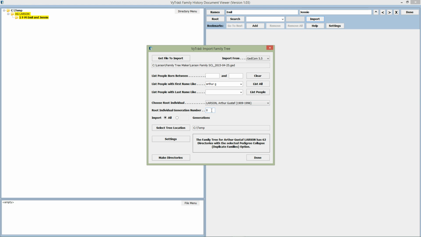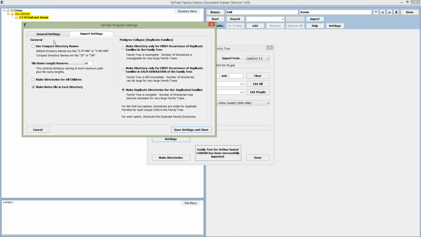You can assign the generation number to the root individual if you wish. You can choose to import all generations or a specified number. Then you need to select the location where the directories will be placed on your computer. The settings dialog is available to adjust some of your settings and re-import the tree if you'd like. When you're ready, click the Make Directories button and the directory system will be built. I'm going to import again with a couple of different options selected.